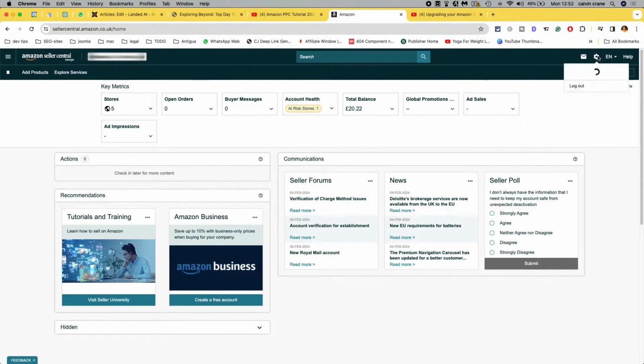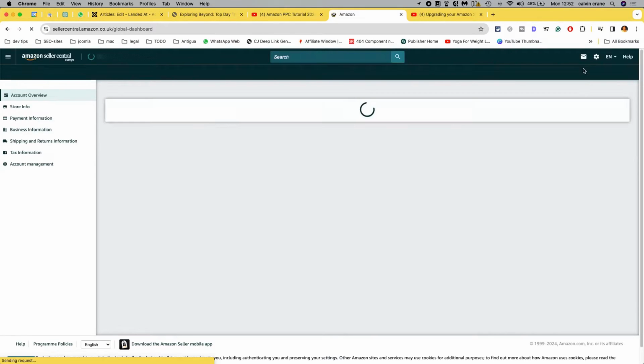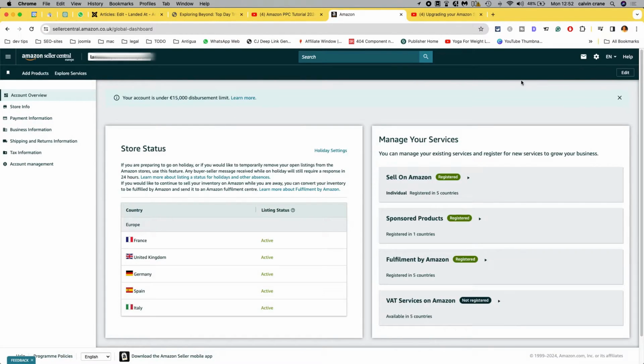But it all stems from this settings menu here. So you want to go into account info, which is the same way as previously. And then you'll see here, but you have to click on this button again here.